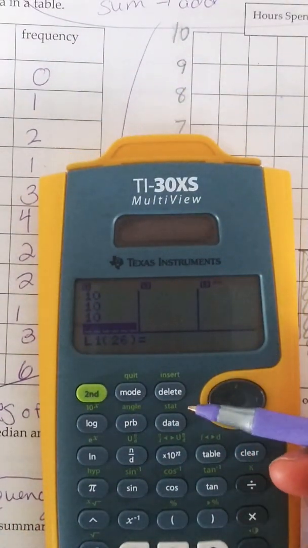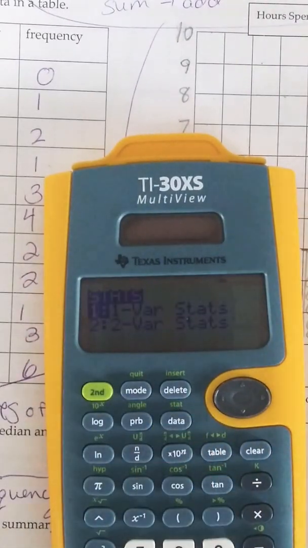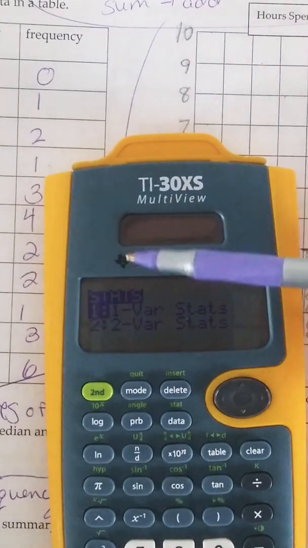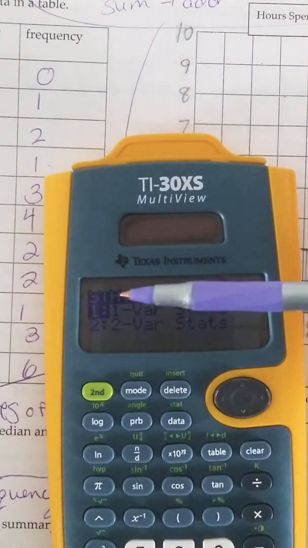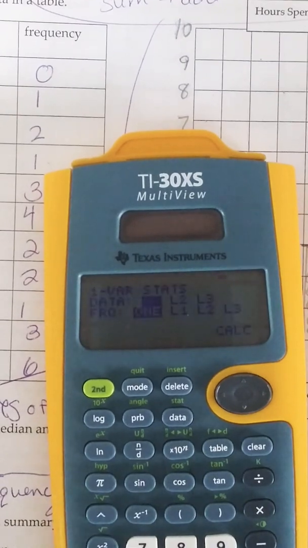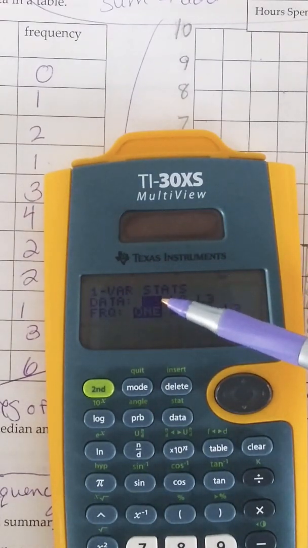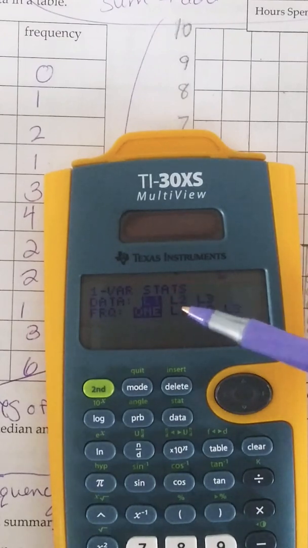Statistics are green. Whenever I have a green, I press the green button. Second, data. We are in 7th grade. We are only doing one variable statistics. So we're going to stay on that and press enter. Now you have to tell the calculator where you put all your data. If you looked at my calculator, it said list 1. So be careful on where you put yours, because you want to have the list highlighted that you used. I used list 1.